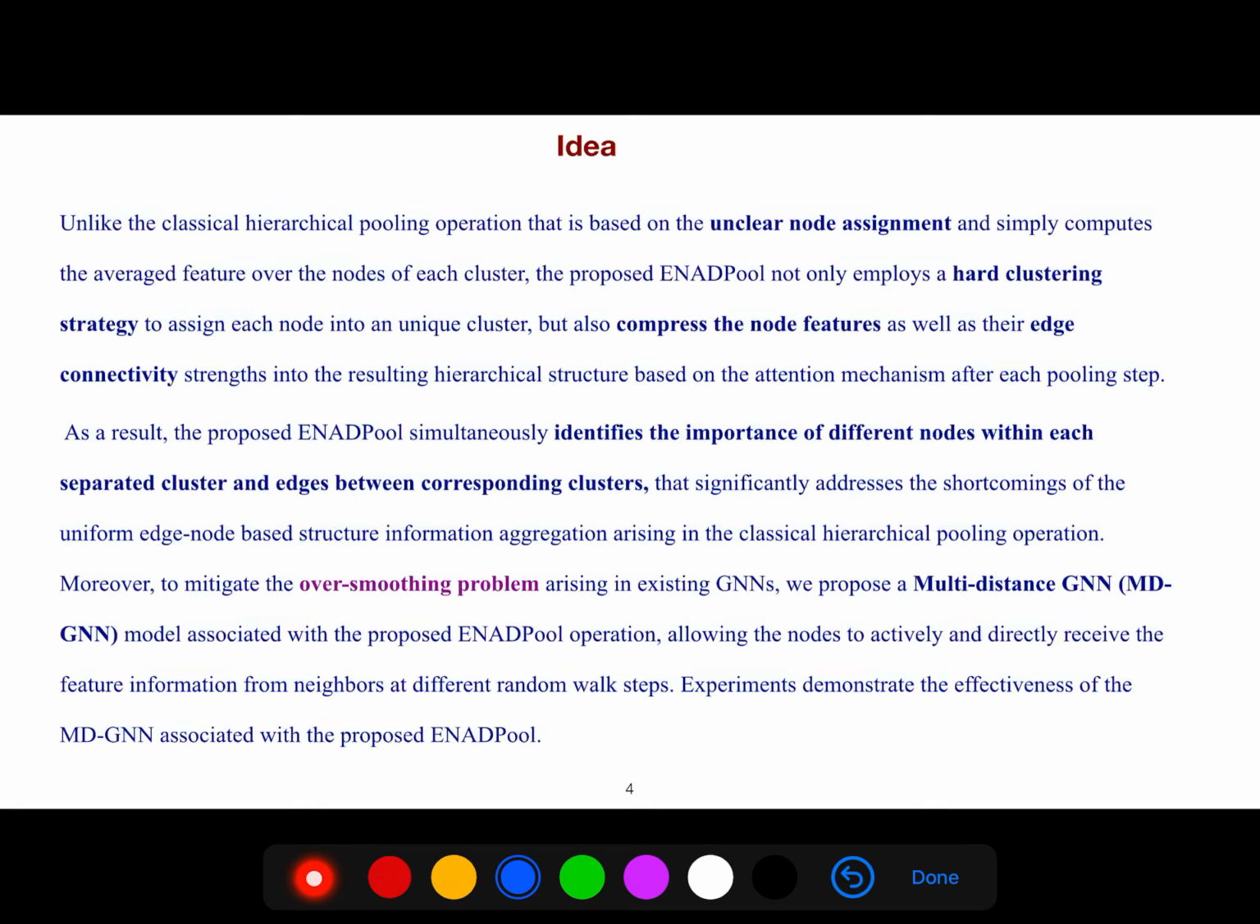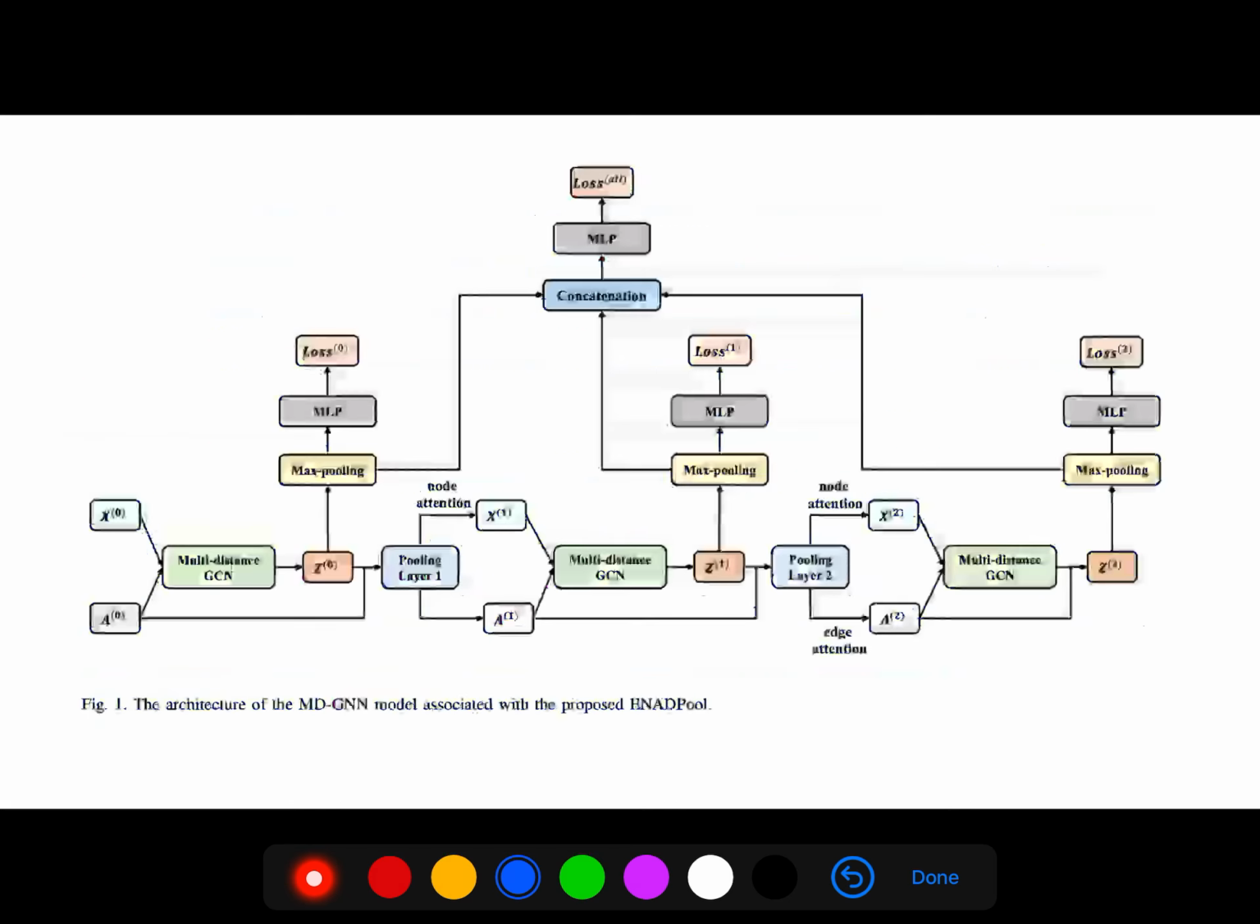Moreover, to mitigate the over-smoothing problem arising in existing GNNs, we propose a multi-distance GNN, MDGNN, model associated with the proposed ENADPool operation, allowing the node to actively and directly receive the feature information from neighbors at different random walk steps. This is the architecture of the MDGNN model associated with the proposed ENADPool.